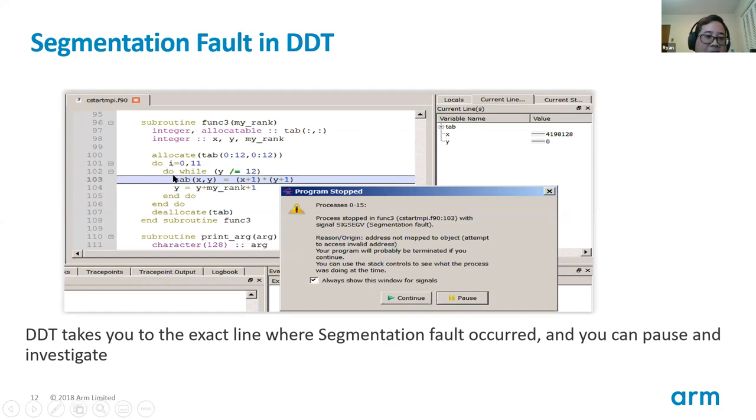And at the same time, you are able to see the current variables that are in scope. So here we see X and Y, which are integer values. Tab is an array. And you can see what the values are for each of these items.